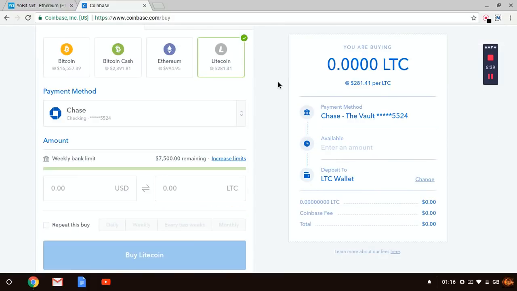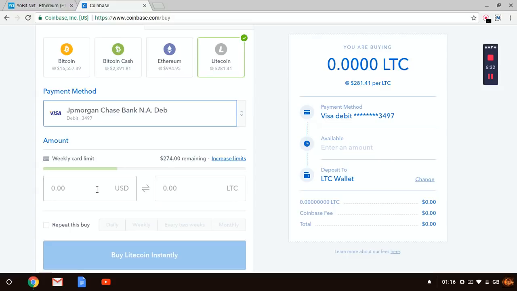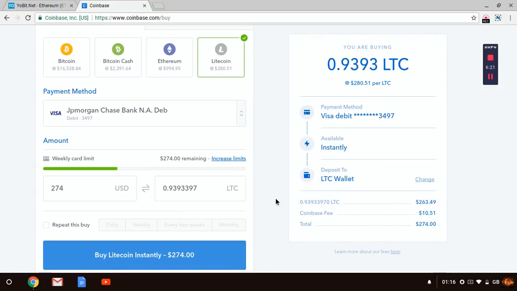Now, for this tutorial, I'm not actually going to purchase Litecoins, but let's just hypothetically say that I was going to purchase the max amount that I can purchase for this week, which is 274. I actually traded earlier today, and so I have 274 left. So I'm going to buy the max amount of Litecoins that I can with my remaining balance.